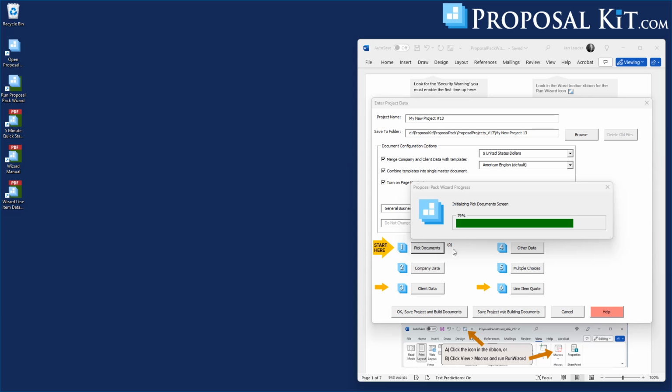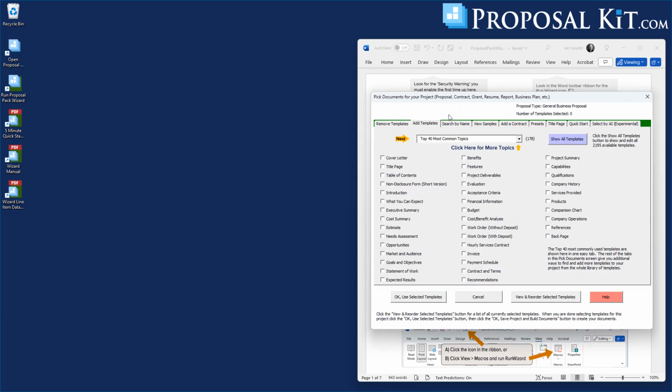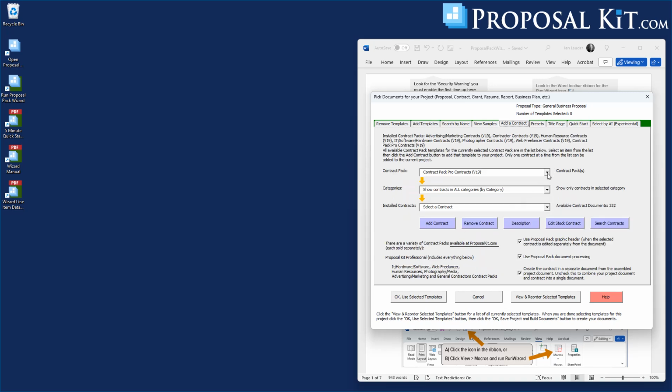Now this is where you check off all the pages that will be in your project. Most of these are for proposals, reports, business plans, and so on. So for the contracts, just look for this tab, Add a Contract. Now, depending on the package, I've got everything installed here. You'll see whichever one of the 6 contract packs you purchased, or if you only have the ProKit, it actually combines everything in all 6 of these packs. So you'd see Contract Pack Pro if you only have the Proposal Kit Professional.